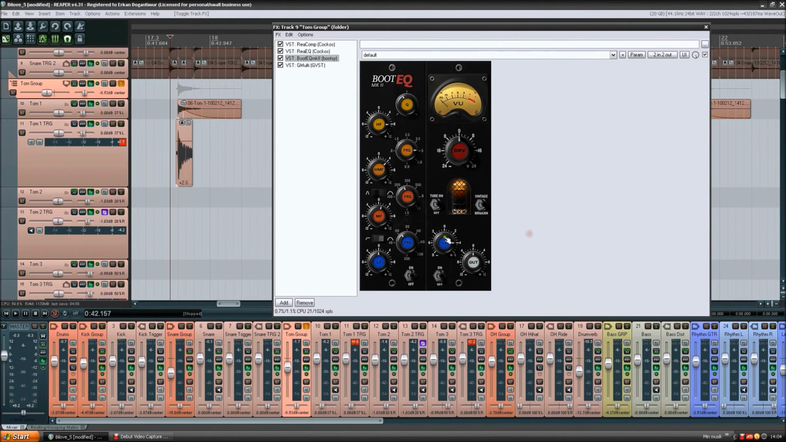It might be hard to notice on the toms right here, but it does help to make it more punchy in the bass frequencies. Or punchy, I mean, it makes it thicker in the bass frequencies without muddying things up.